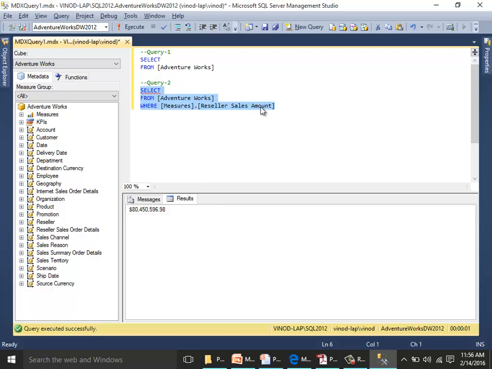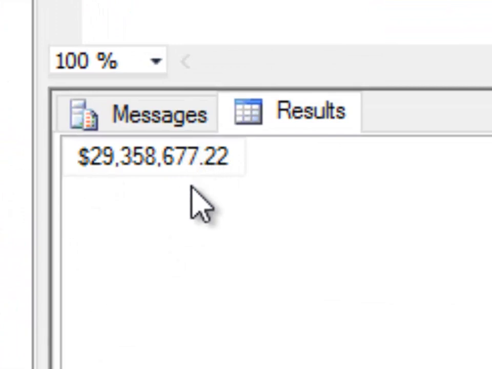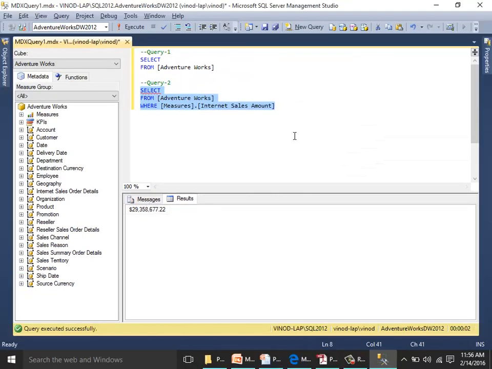If you want to see Internet Sales Amount, just change the where clause. Instead of Reseller Sales Amount, just put Internet Sales Amount. There you go. The result is now 29 million, which is the super grand total for Internet Sales Amount. This result is correct, but we have one problem here. Just by looking at the result, we cannot say if this result is for Reseller Sales Amount or for Internet Sales Amount. In the next query, we'll solve this issue.